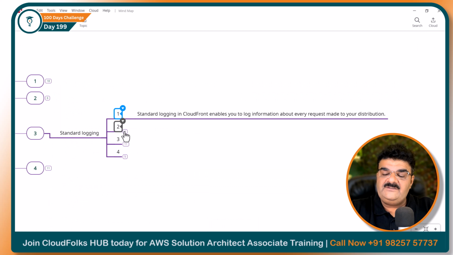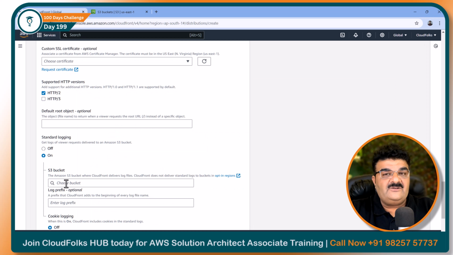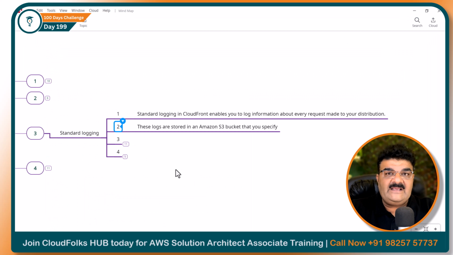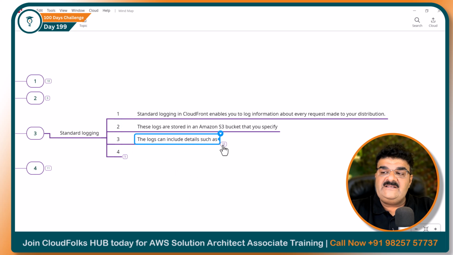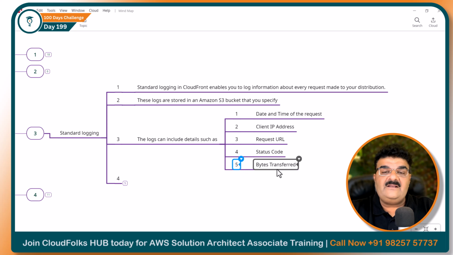Once you turn it on, you can store this log in an S3 bucket. Here, you can specify your S3 bucket in which you want to store all this log information. You can also specify a prefix, so you can differentiate them and analyze this data as well. The logs can include details such as date and time of the request, client IP address, requested URL, status code, and bytes transferred. So from the log, you will get all these details. I'm just going to provide you the main 5 points here. There are many things that you can log using this standard logging option.